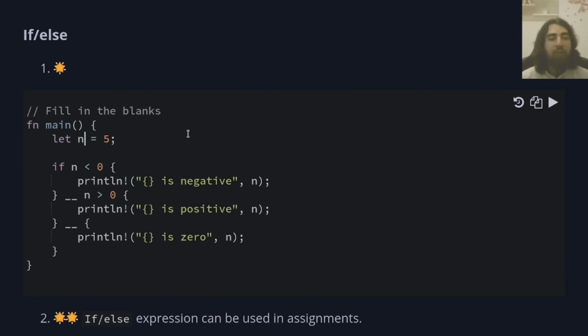Over here we are initializing n with a value of 5. Then over here we have an if conditional, checking if n is less than 0. In this case, this would evaluate to false, meaning this instruction over here will get ignored and the program will continue executing on the next line.